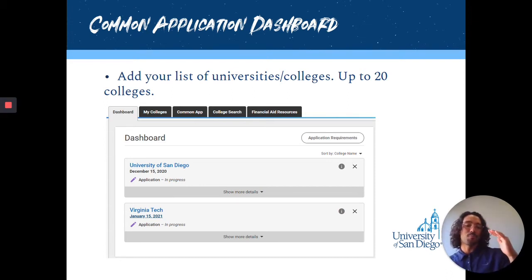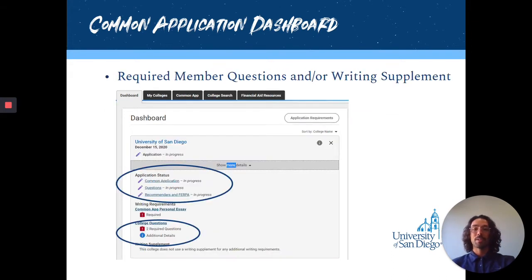And it just has this one main spot so you can see all your deadlines, and you can actually add up to 20 colleges to this one spot so you've got them all on your list. Now, when you select one of those schools, so on my dashboard I've now clicked on University of San Diego, there's a drop-down portion.